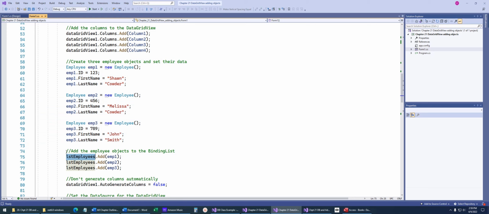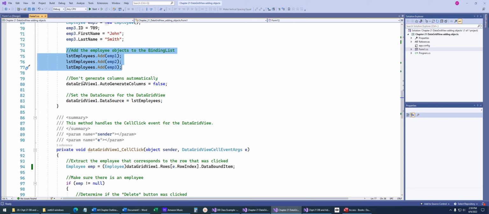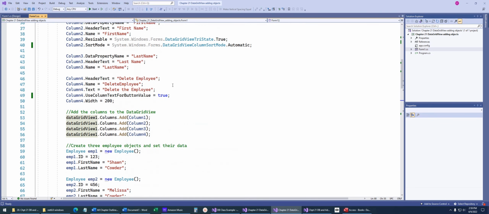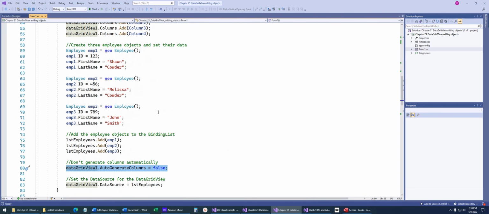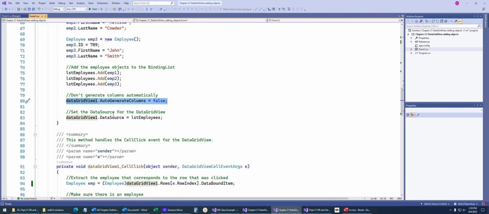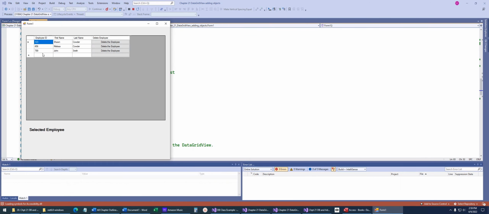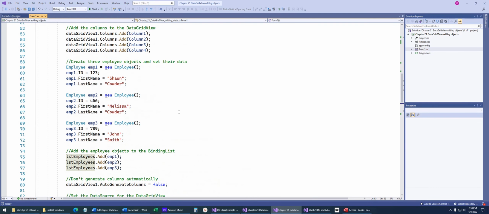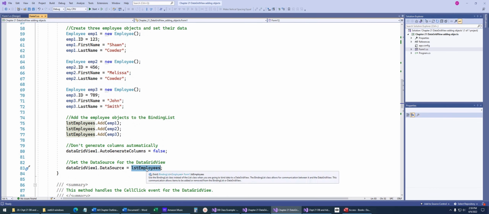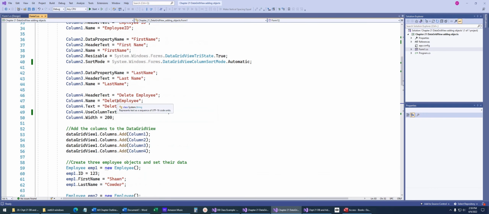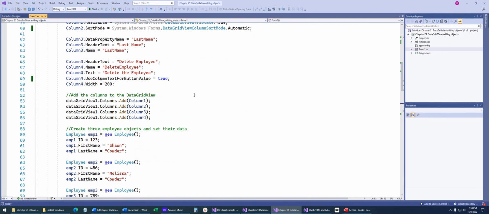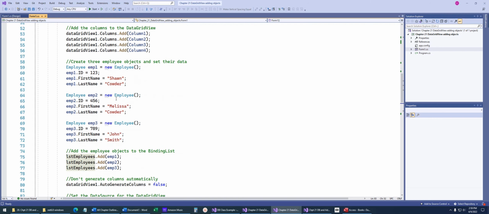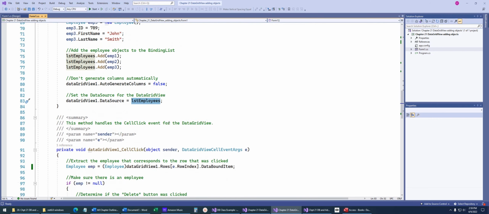Now in my binding list, I just add those 3 employees. Again, all of this should be in a business logic. Here I'm saying don't auto-generate the columns. Why? Because I spent all this time creating the columns manually and I want it displayed that way. And then down here we can set our data source to our list. So that initial code, when I run it, does this. Now remember, even though we didn't use a database, we're binding the data source to our list of objects. So our code doesn't care where we got our data from. It could be a file, it could be a database, or just hard coded like we've done it here.